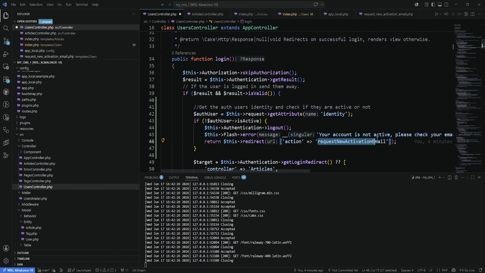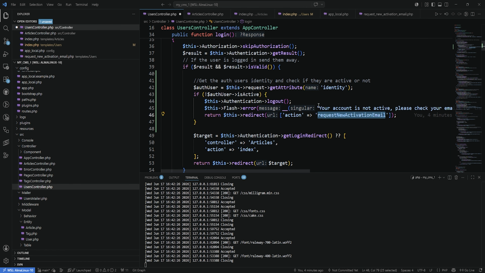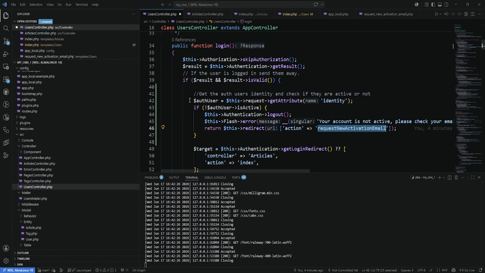Okay, so it's pretty simple. All it is is a little bit of logic here. That's just going, if you're not active, we're going to log you out, and then once we've logged you out, we're going to force you to either check the emails, or you can request a new email.